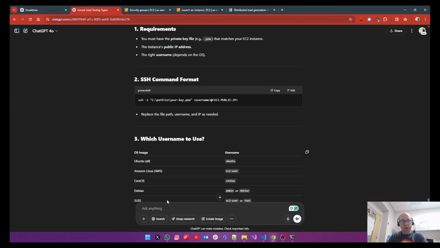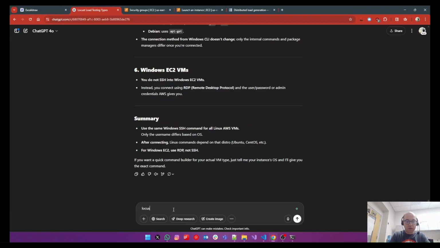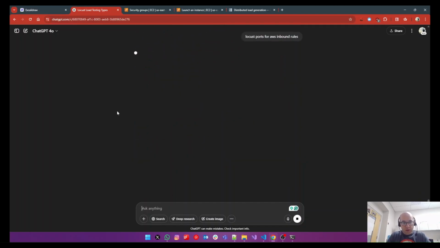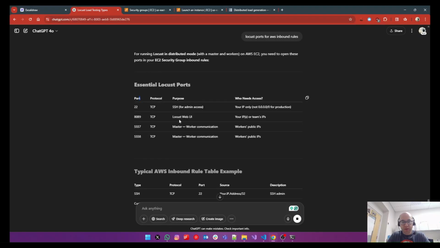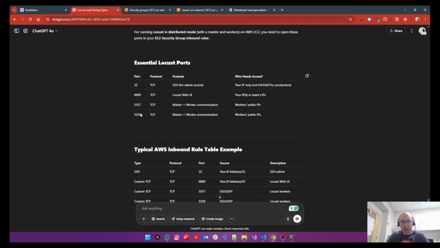Okay, let's ask this to GPT, because I forgot the port numbers, and asking is too easy to remind. Yes, 5557 for master to worker, and 5558 is also master to worker. These are communicating with each other with these ports, and this one is for the UI, and this is for the TCP.